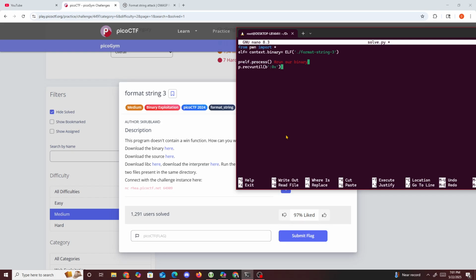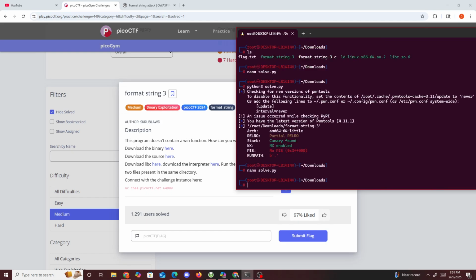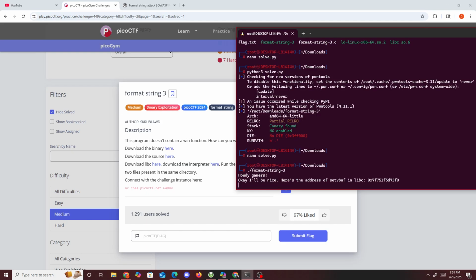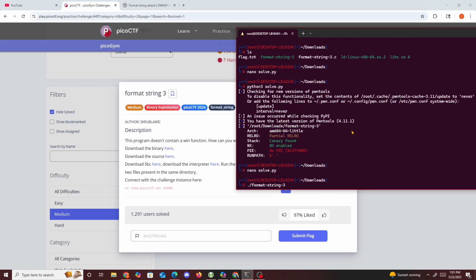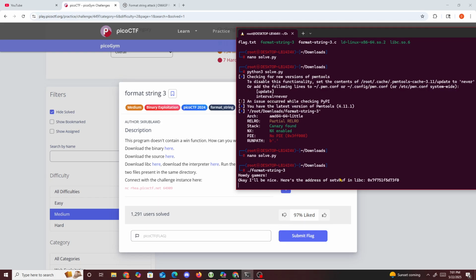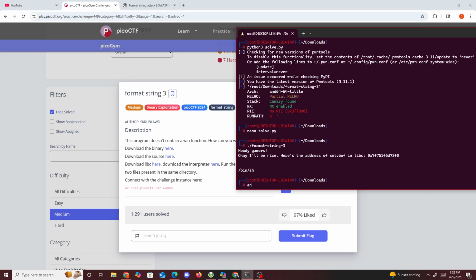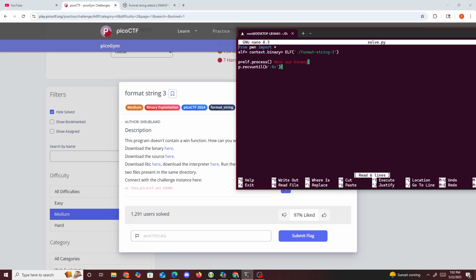So now we have the memory address in our hand. What are we going to do next? If we go back to the binary format-string-3, we want to grab this memory address, because it leaked randomly from libc, and it's the setbuf address. So how are we going to grab it? We're going to go to nano solve.py. We have it right here, receive up to the hex value that we saw beforehand.